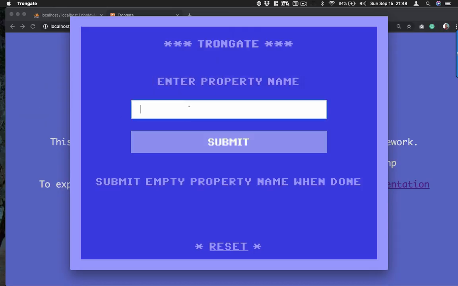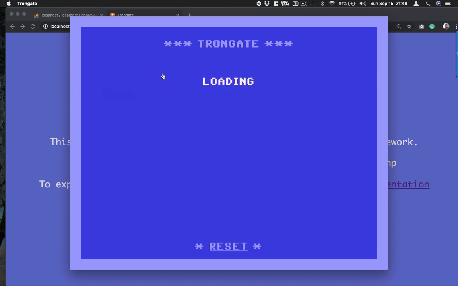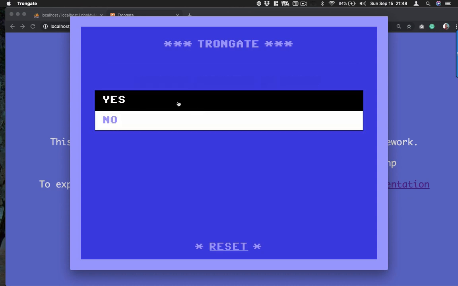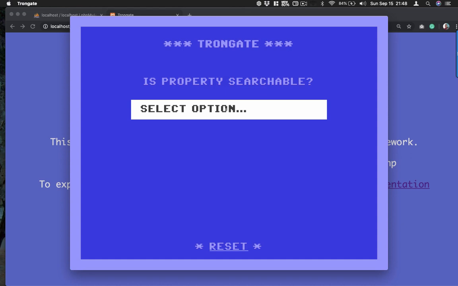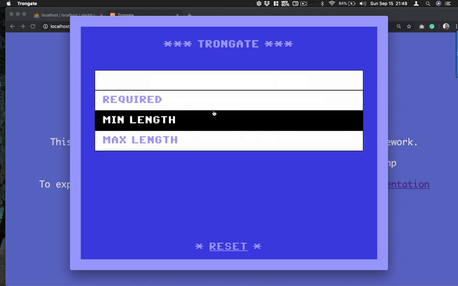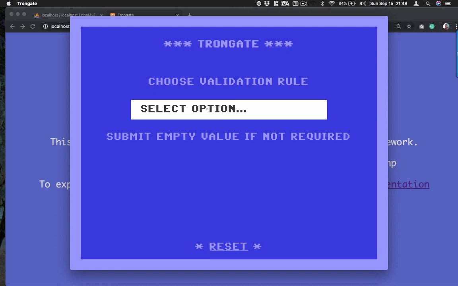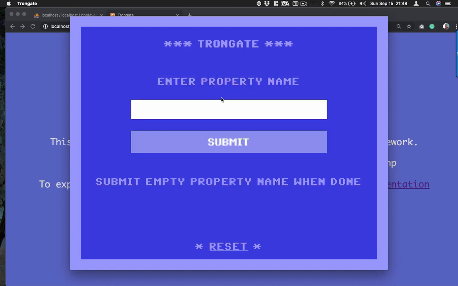Next is the property name. These are the fields. So let's start with last name. Then select property type. It's a varchar type. Primary property, yes. Searchable, yes. On summary table, yes. And validation rule, it's a required field. And then validation rule option, let's leave it blank. Next we have the first name.